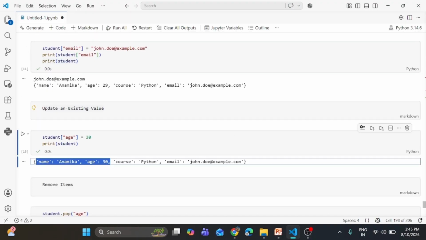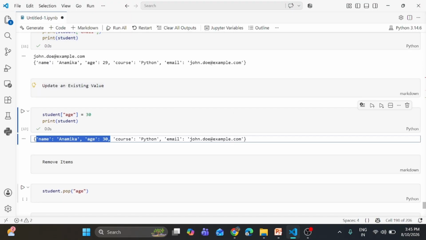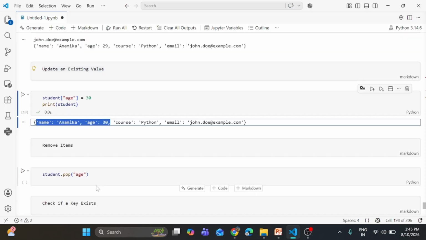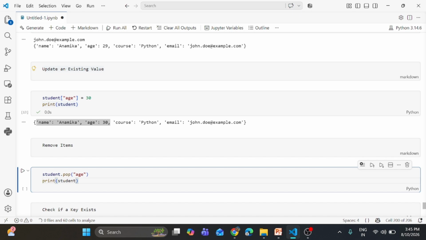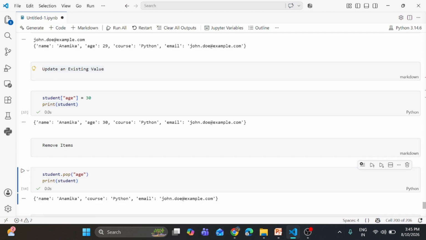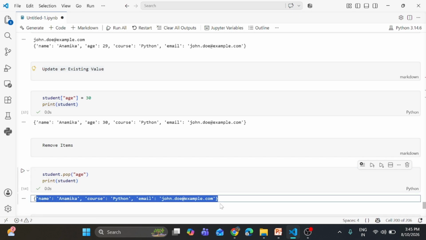Let's see how we can remove an item. We can use the pop function to remove the item. This removes the age key and its value. So here you can see age is removed from our dictionary.